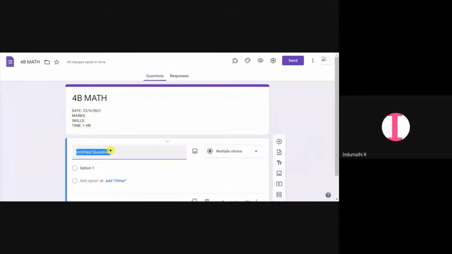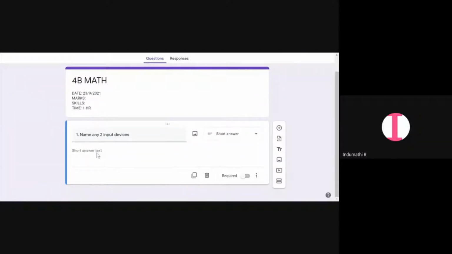Next, you have to choose the question here. So I'm going to type a question name. Any two input devices. I'm just typing here: Name any two input devices. If you want a short answer, like if they want to type any answer, you can leave short answer. Else, you can change here.